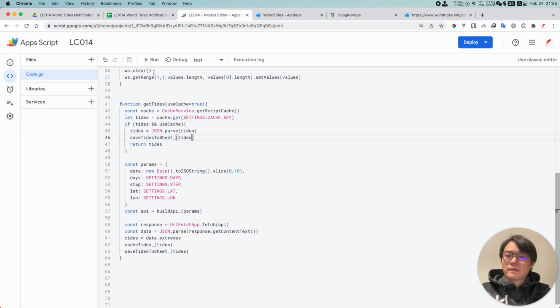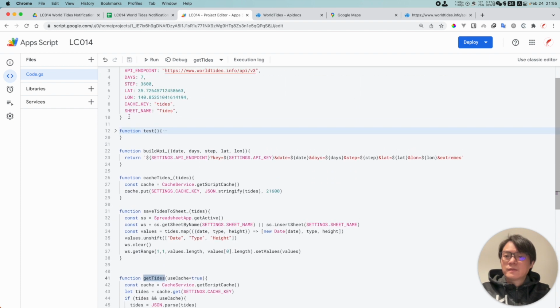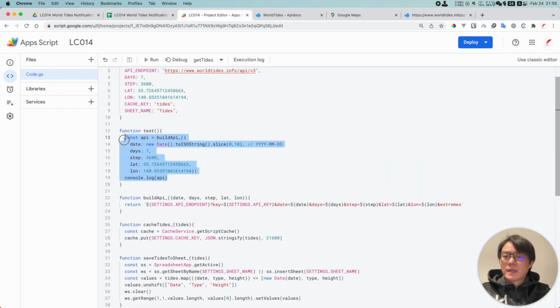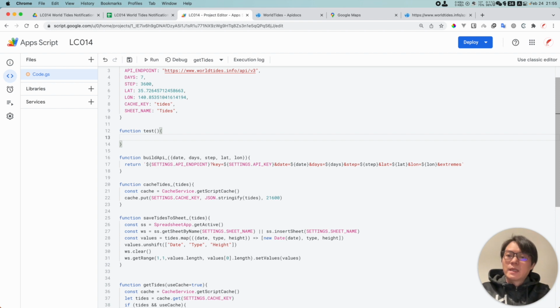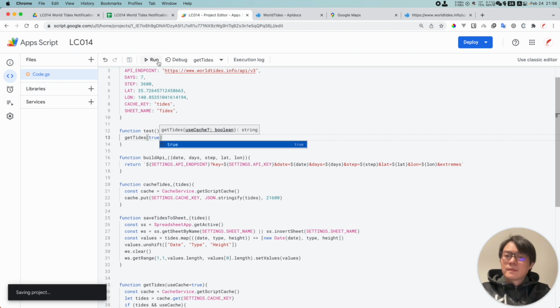All right, so I think we can try to run this function now. Maybe we can try it in this test function. So we can get rid of this, and we can try to run this function. Let's say getTides, useCache true, or we can make it true. So let's try to run this test function.